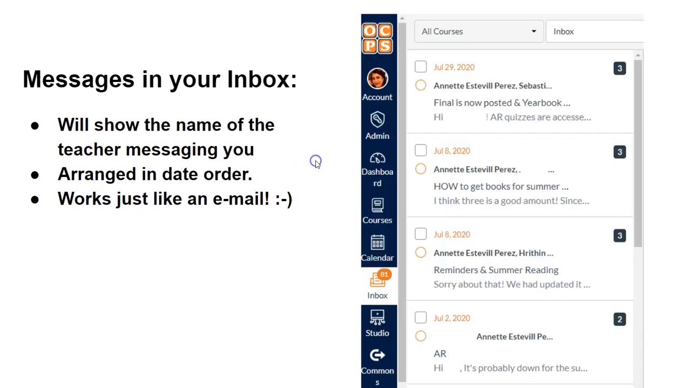It works pretty much just like an email. When you're in your inbox, it's going to organize all of your messages in date order. It's going to show you who the message came from, typically your teacher. And it works just like an email. So you would just click on the message, you can read it, you can reply to it, you can even attach things to it. Like if you need to attach an assignment or a picture or something like that, you can do that straight from your inbox.